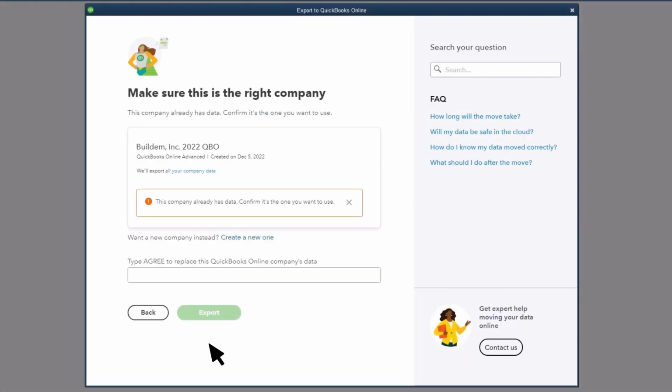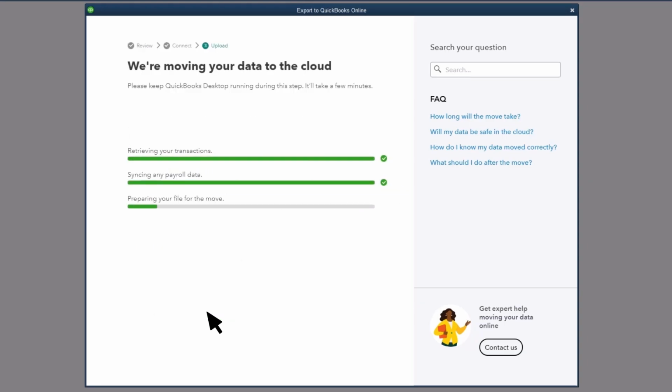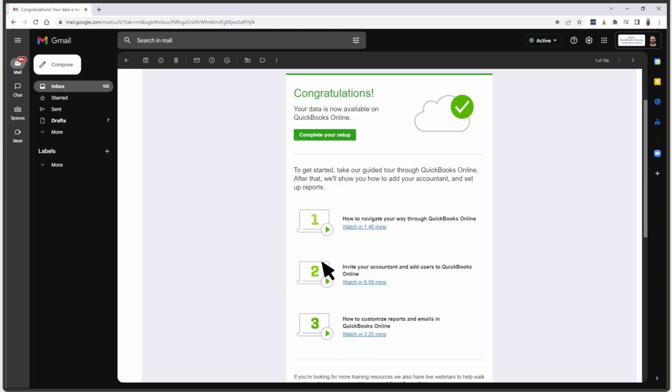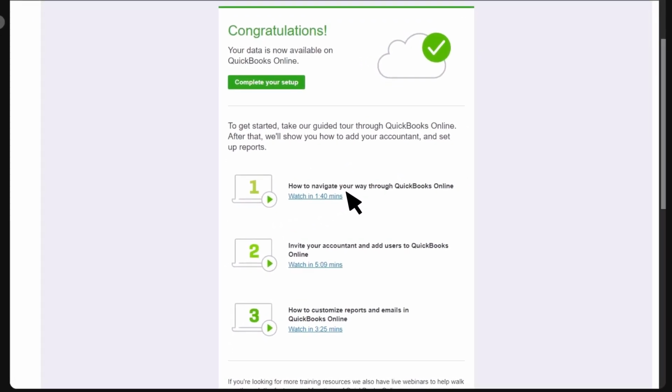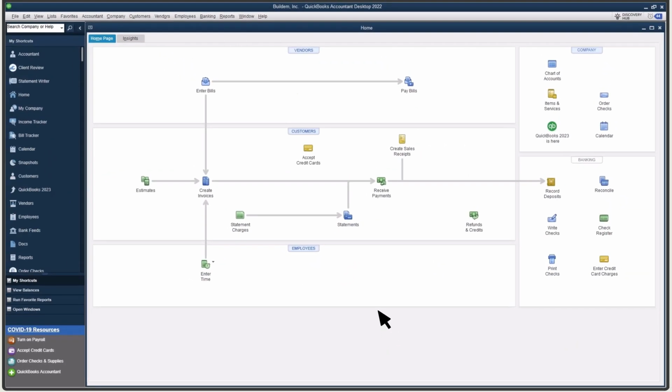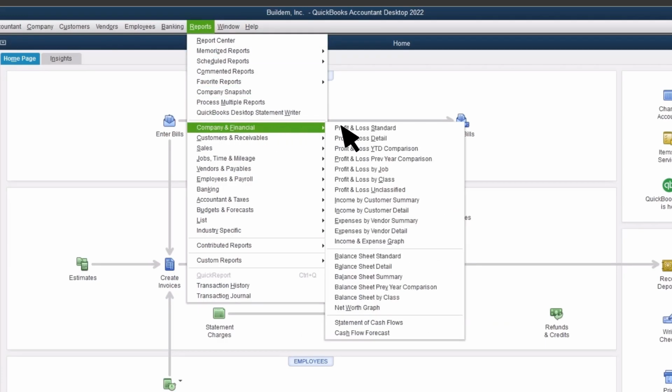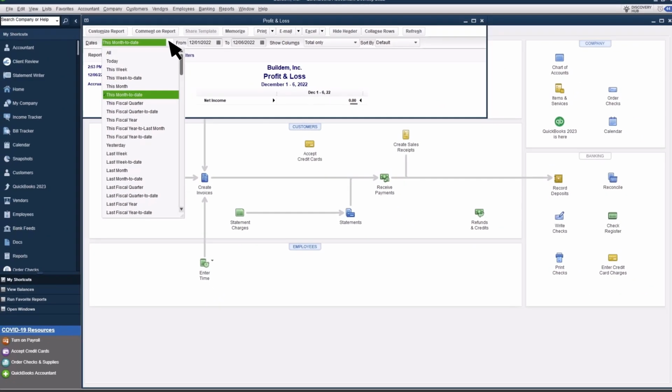If you're replacing the data in an existing company, type Agree. Then Export. The migration process can take a few minutes. You'll receive an email when the process is complete. In the email, you'll find links to other videos to help you in QuickBooks Online. Once you get that notification, it's a good time to compare your original company information to the data you have in your QuickBooks Online company.